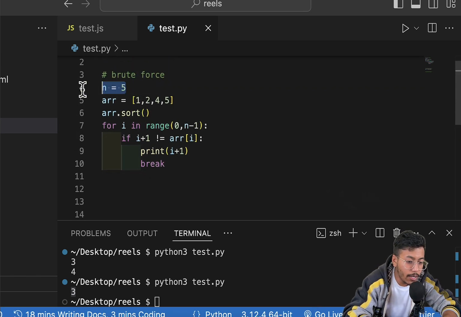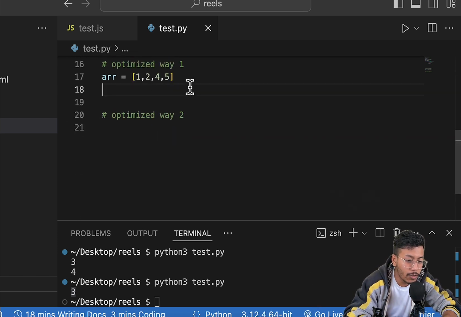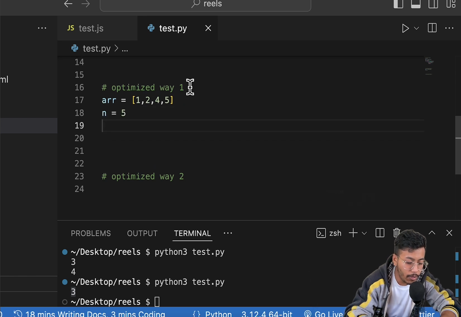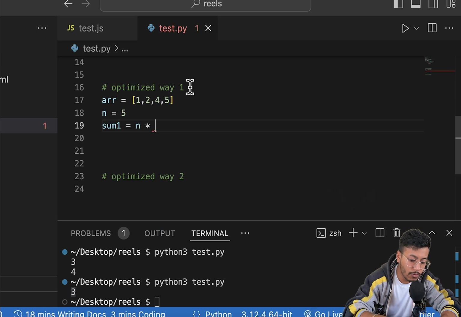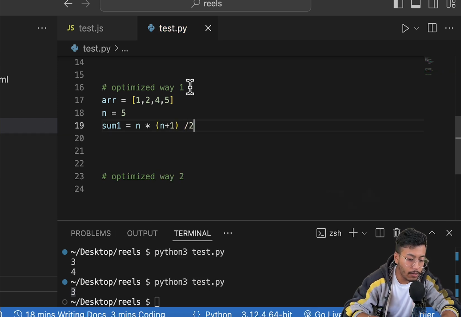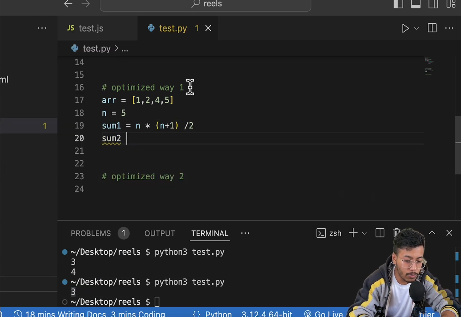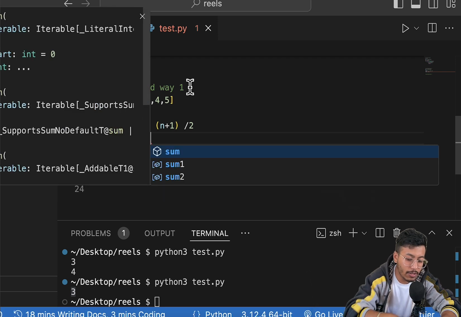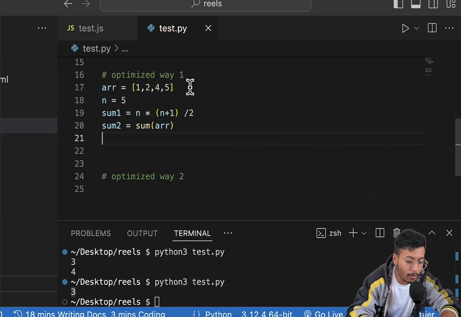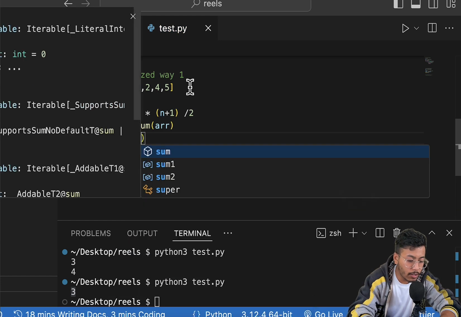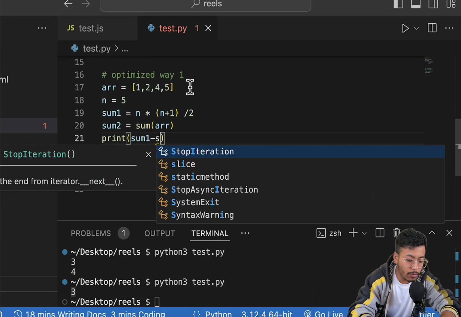And let's solve it using optimized way 1, which is finding the sum. So what we'll be doing is finding sum1 here, which is n into n plus 1 divided by 2. Sum2 is equal to the sum of the array; you can use the built-in function for now or iterate the loop to find the values. Our missing number will be sum1 minus sum2.